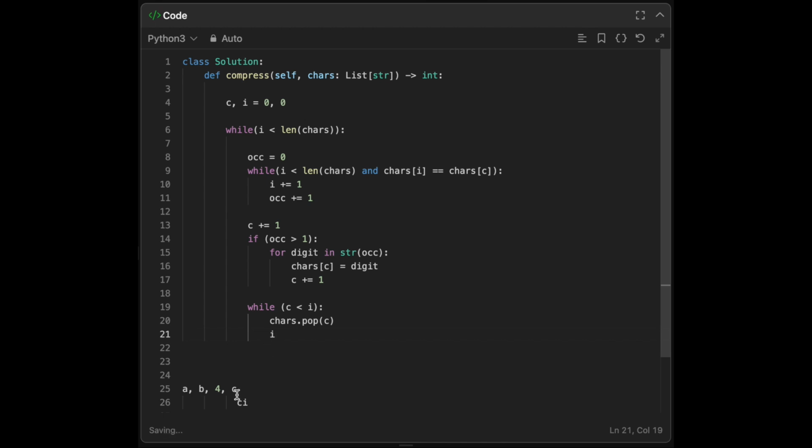C is not going anywhere because we're popping, we're basically popping this index, so C will still remain here. It's not going to move forward. I has to start moving backwards, so we'll say I minus equals 1. And that should be it. Then we'll just return C because that's our current index.